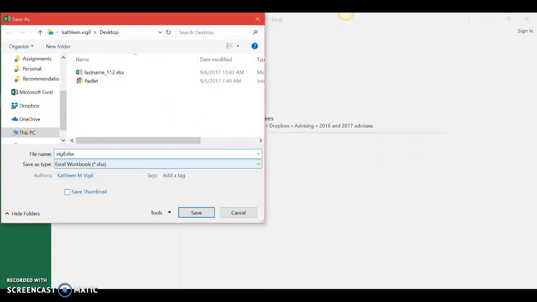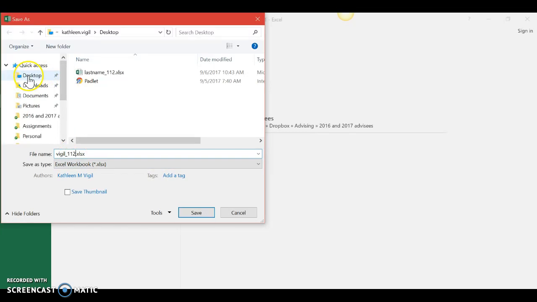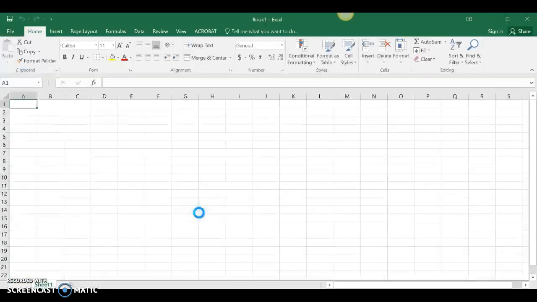I'm going to put my last name, and then I would put my class section, and then just always make sure that you're saving it someplace where you know it's going. In this case, you're going to want to save it to the desktop. I'm going to save it there. All right, now you're ready to start editing, and we are going to add a couple of new sheets.